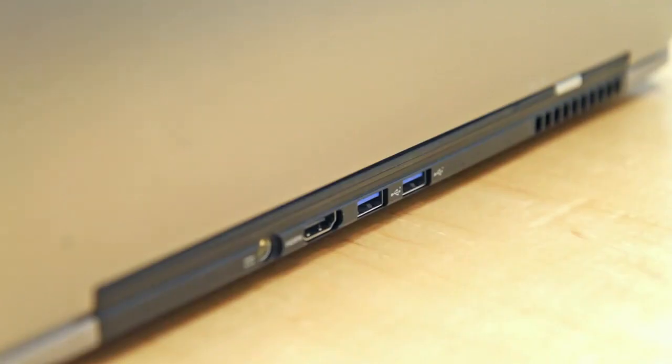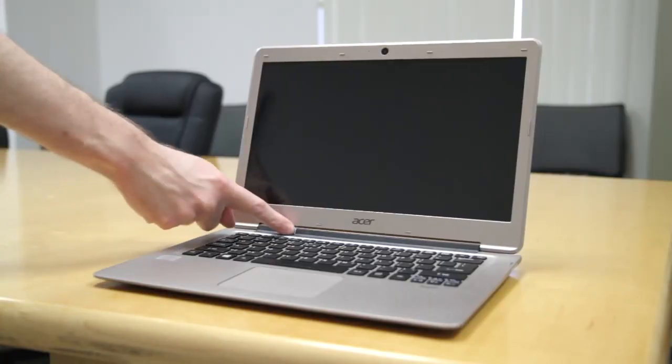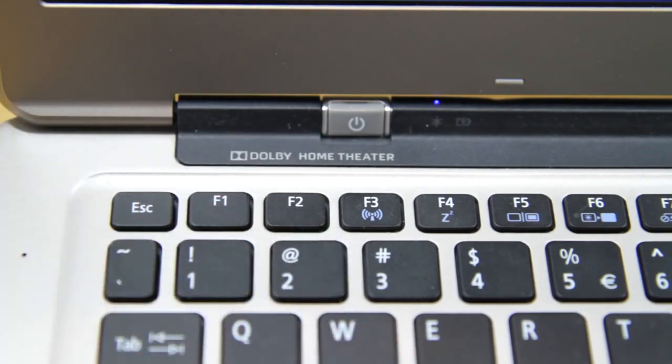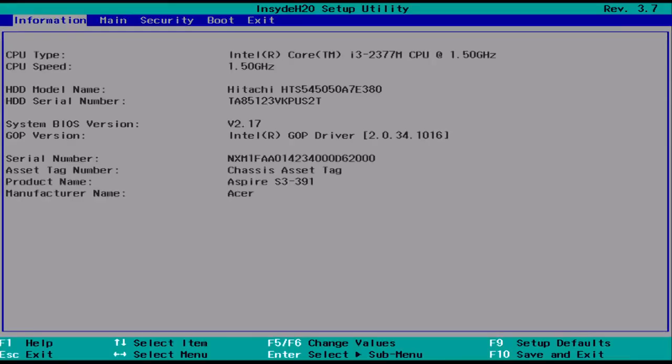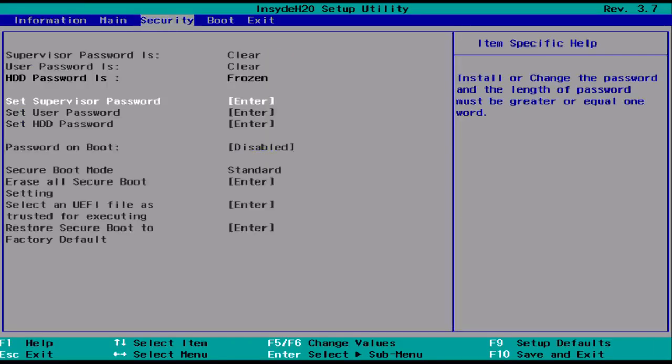So to get started, make sure that your computer is powered completely off and your installation media is inserted. Now power it on, and as soon as you see the very first Acer logo come up on the screen, tap the F2 key. Your computer should load into the BIOS, which will look similar to what you see here. Along the top of the screen, you'll see a few tabs. What you're looking for is Boot. Use the arrow keys on your keyboard to move over and highlight it.